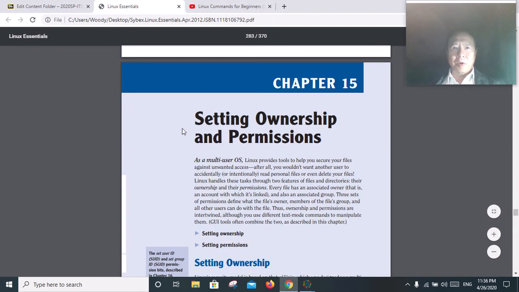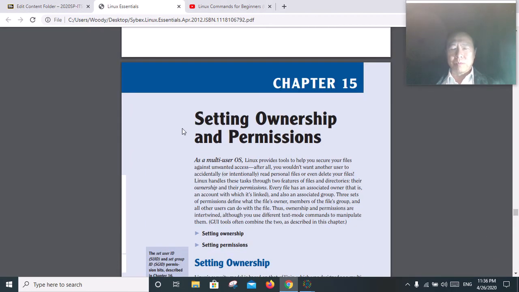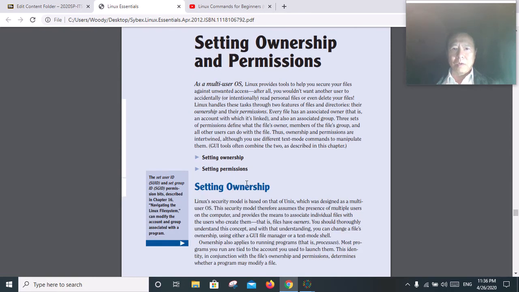In this chapter, we talk about ownership and permission. That's your change mode, and RWX and that kind of stuff here. In setting ownership, this is very, very important. I'll say this is the most useful command you want to know. If you don't know this command or if you mess up this command, you're going to be in big trouble.